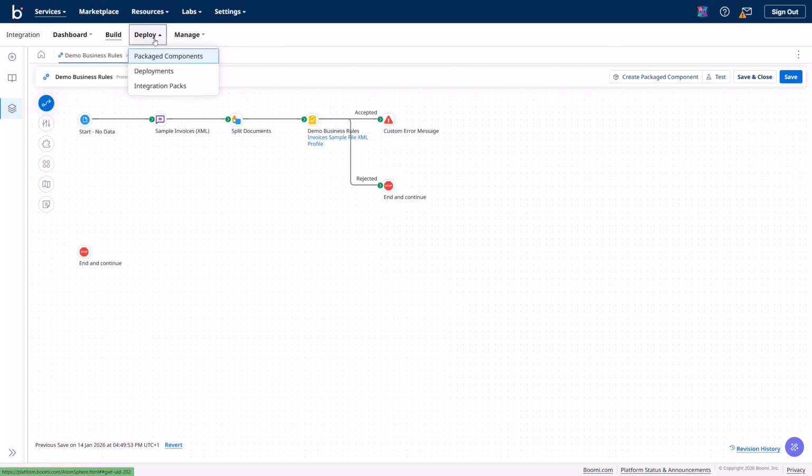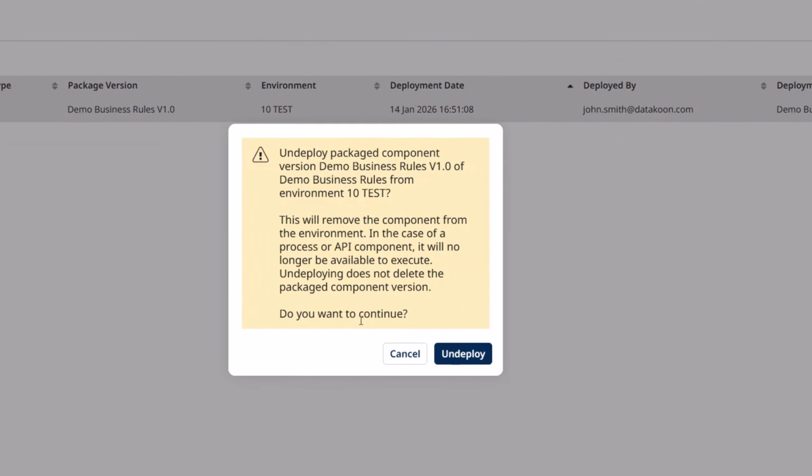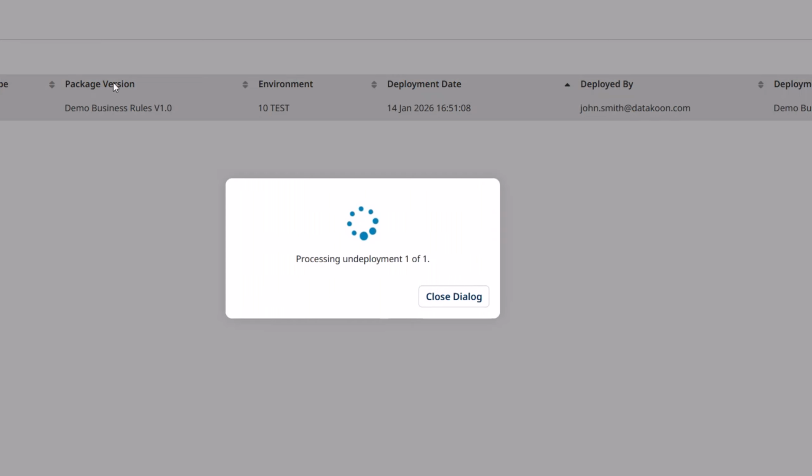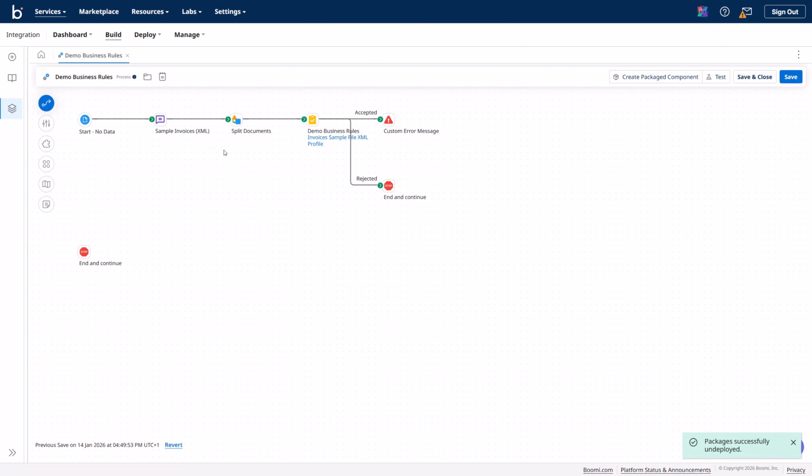So now what we will do is we will undeploy this one just to have our environments clean. This process is undeployed. Great job.